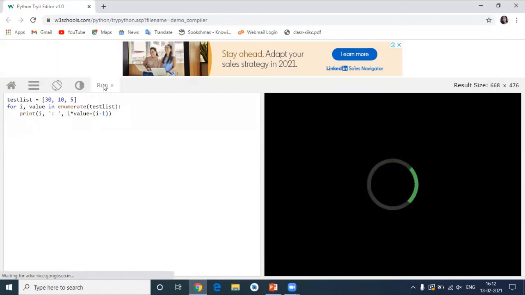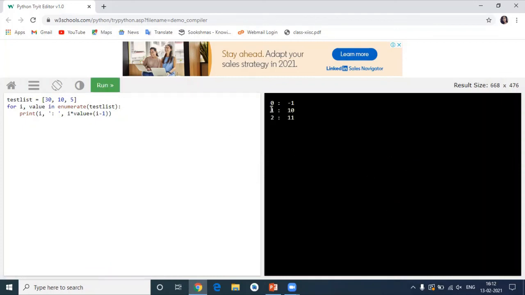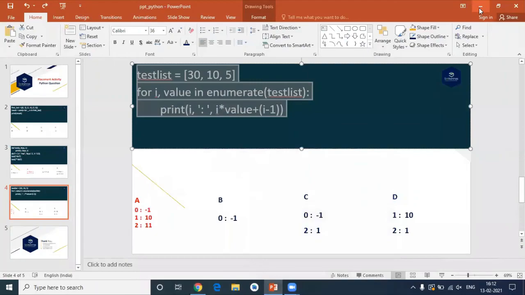Now I'm just running this. You can check here. First it displays the index values, then I'm doing the value with some operation. Whatever the operation is, that will display. First it displays 0, -1, then 1, 10, then 2, 11. This is all about the activity for this Sunday.